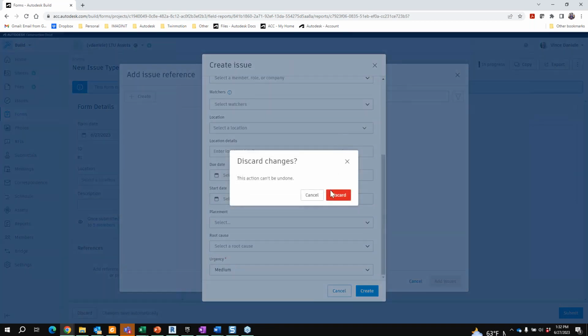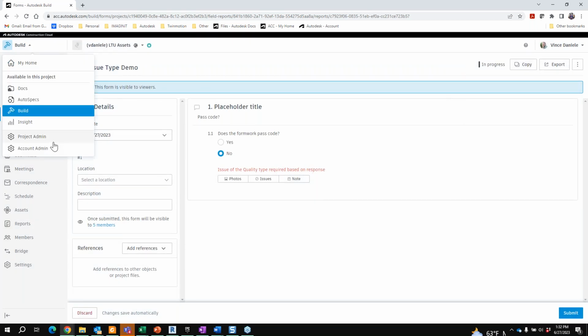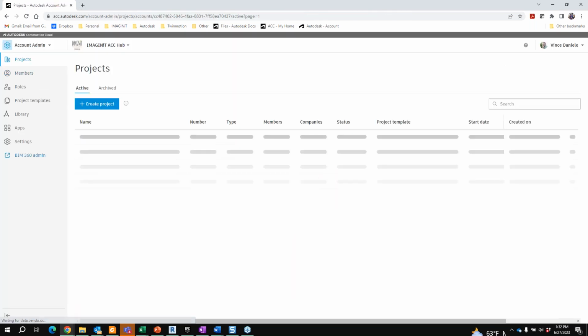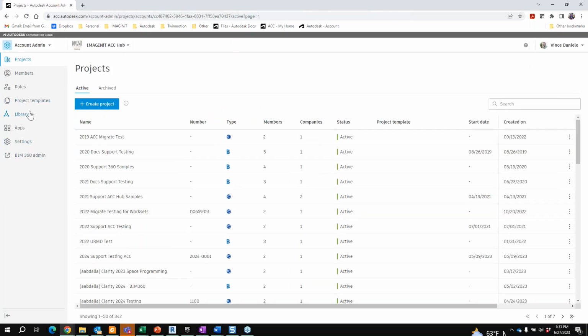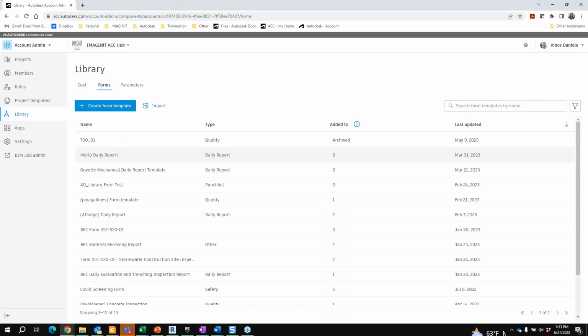Okay. Then actually, the last one I had highlighted, so got a lot of time after this one. Let me go to my account admin. So libraries, the ability to import into our library forms. Before we didn't have this option. We could only create form templates in libraries just like I did there.